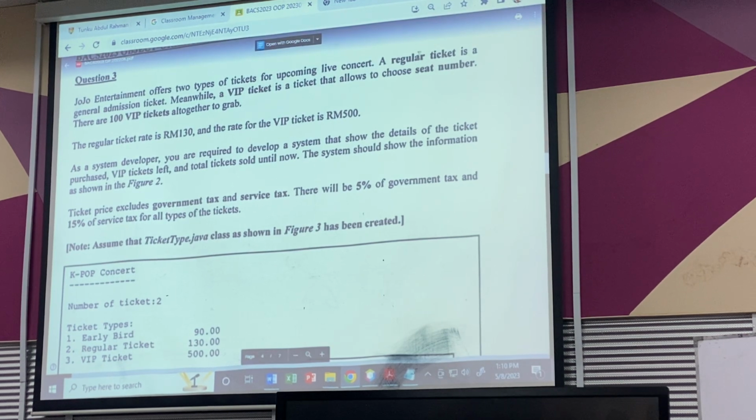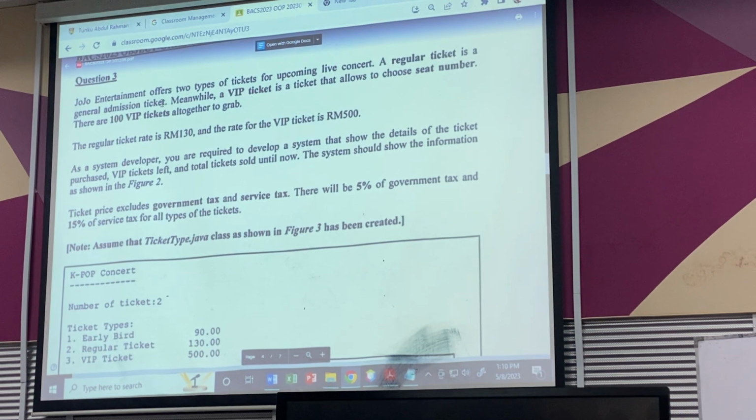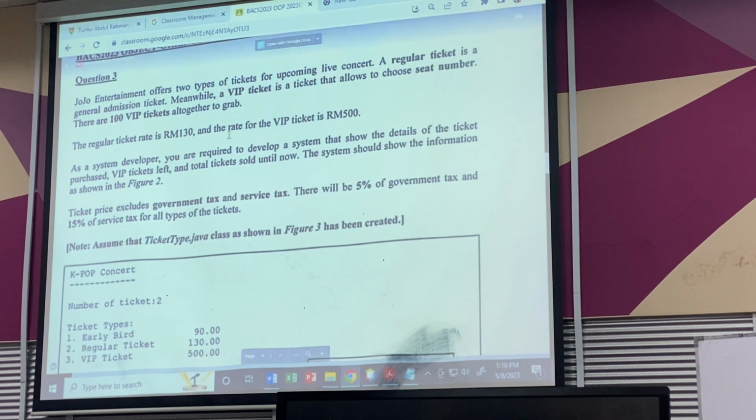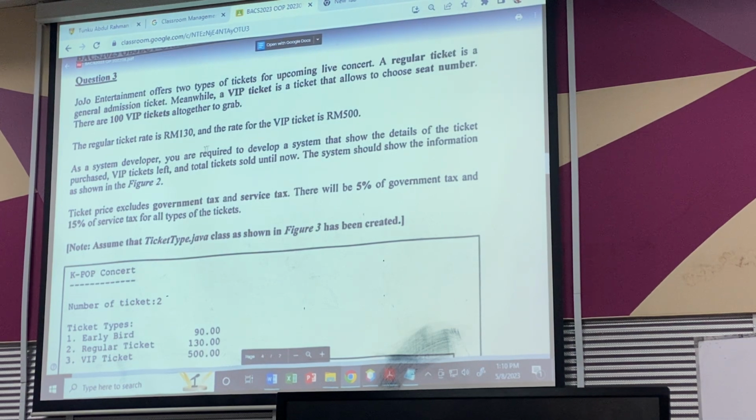This is related to decaps. Regular decaps, general admission decaps. VIP decap is a decap that allows you to choose the seat. Total 100 VIP decaps. Regular decap rate is 130 ringgit, VIP 500 ringgit. System developer, you are required to develop the system.